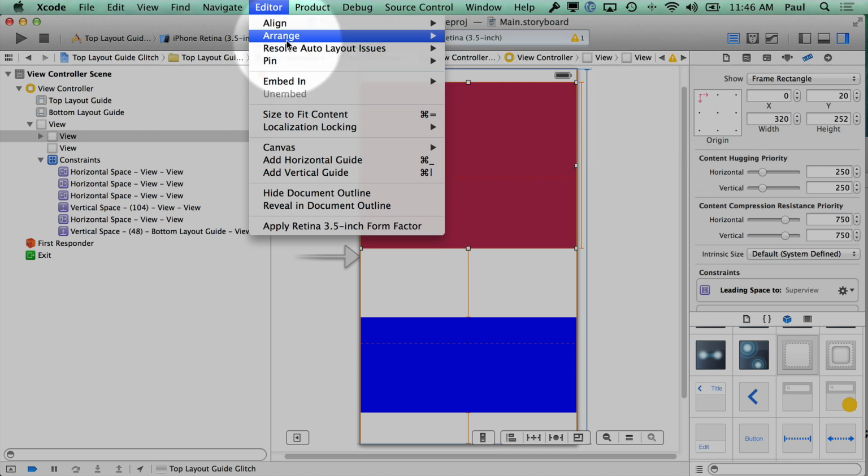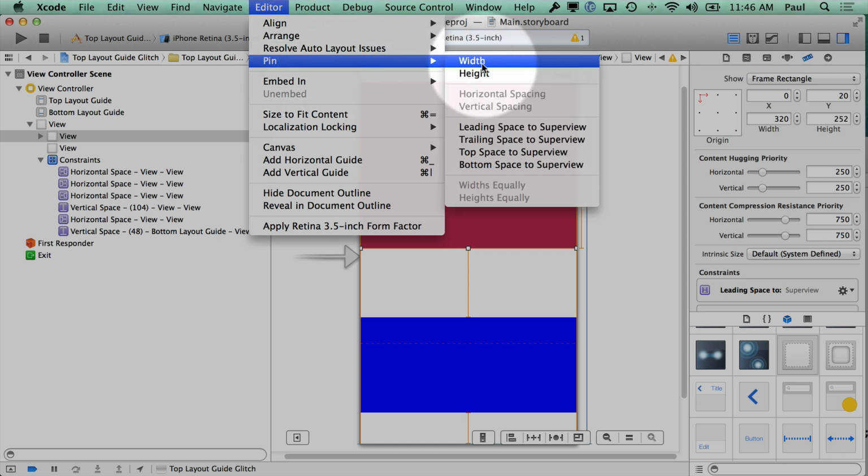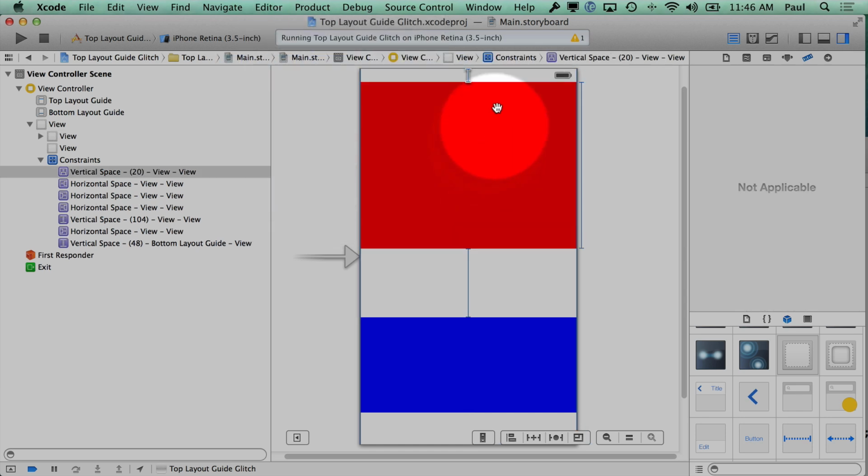And so the way we can fix this is if we go to editor, and then we see the pin menu, and at the very right side, we see top space to superview. That's what we want. We want the constraint to be on the top of our view to the current superview, which is our main view. Voila, it adds what I expected. This is the constraint I wanted.